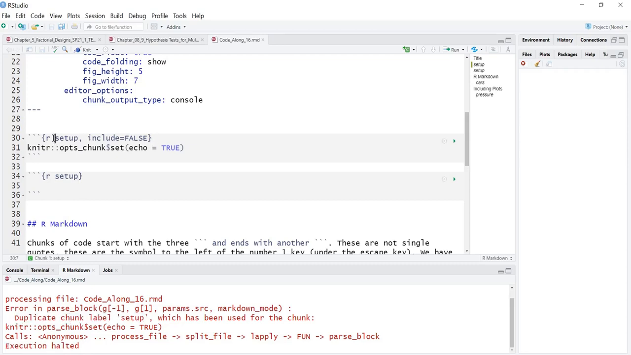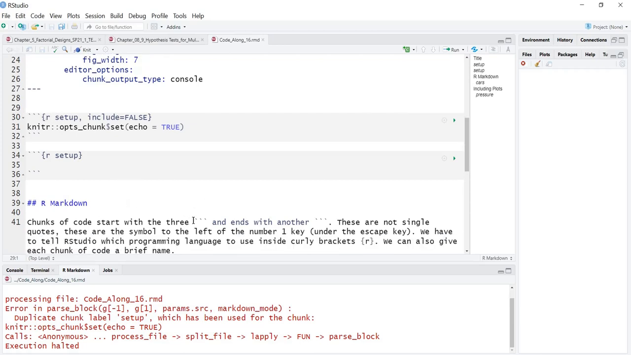So when we create a chunk of code with these three characters and enclosed by these three characters, and then we put R in there, if I want to name this chunk, which is a good practice, because when it's compiling it will tell you the name of the chunk so that you can know where the error occurred if there's an error. So they can't have duplicate names. They have to be unique.